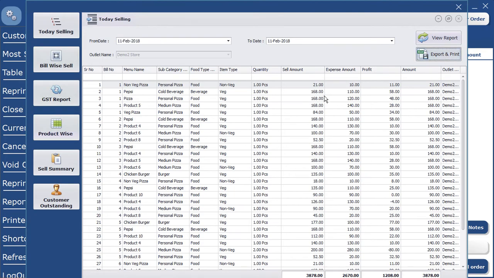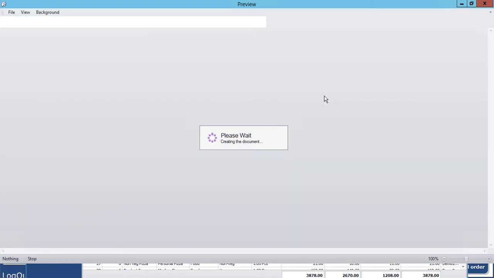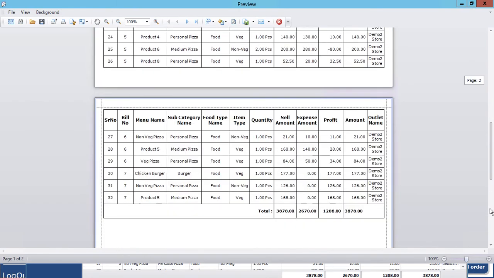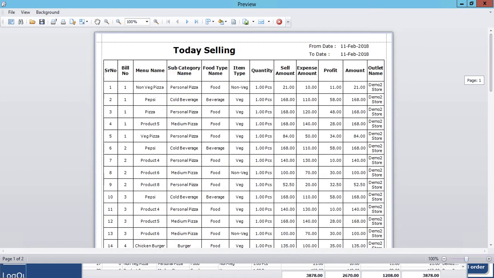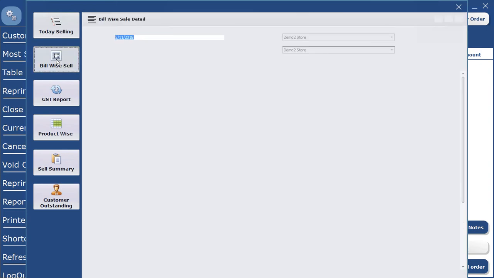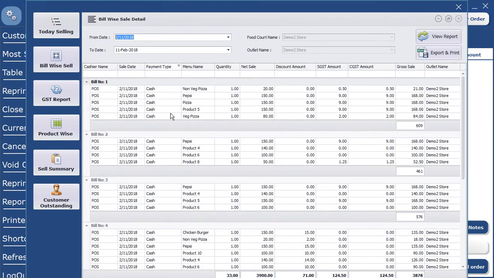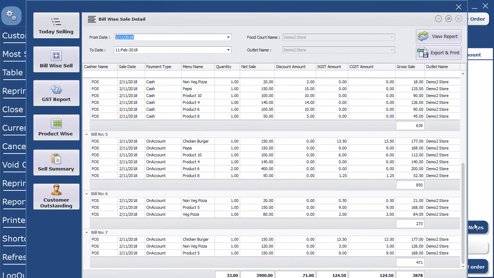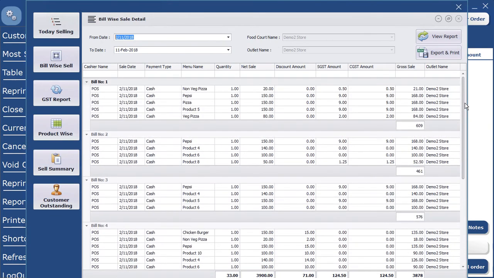Okay, so you can see, and you can export this report if you like to. You can click on export, it will open a preview screen. So here you see all the products you have sold. You can export it to whatever format you want to, and you can email it to somebody if you want to. This is bill-wise sale. So any sale you have done, you can see bill-wise, what is the product, what were sold, in which invoice. So you can see all the invoices and all the bills.